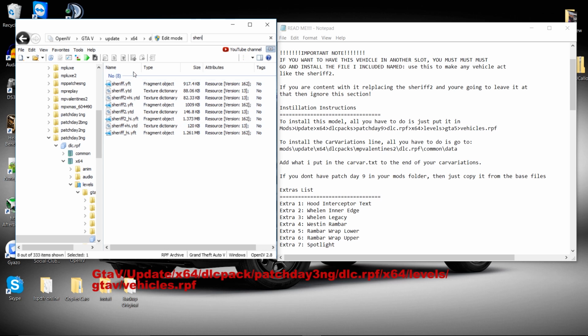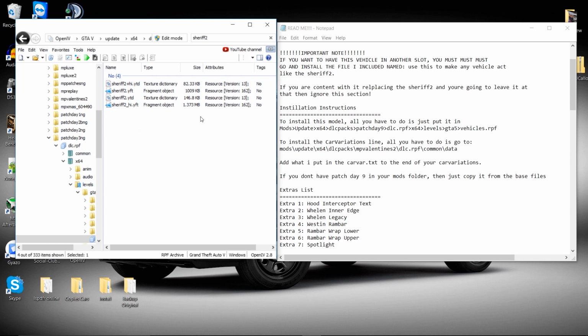And if we want, we can go more in depth with the Sheriff 2 part. I think I will. I'm going to go, because I want to show you the right way to do this. So now that we have all Sheriff 2 right there, what I'm going to do is go to Edit.